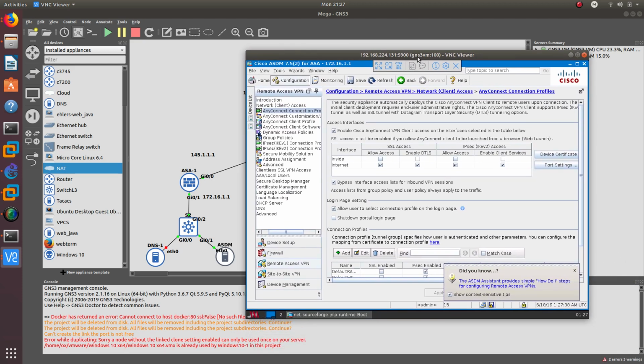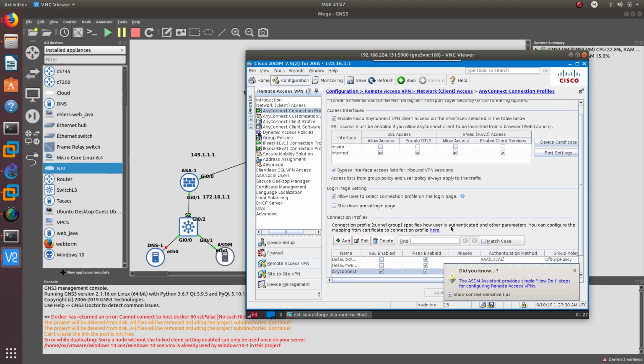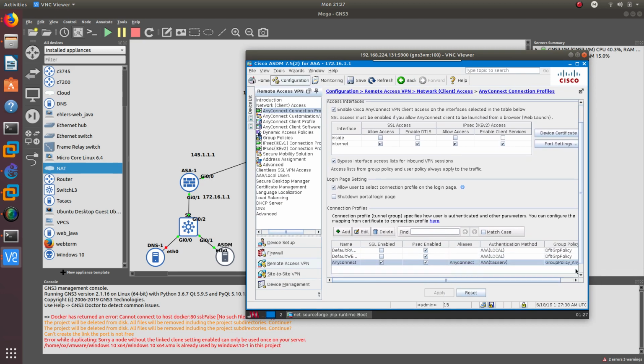And then after that, it looks like it is all good. And we are going to use the TACACS server, as you can see right here. Let's go ahead and save it.